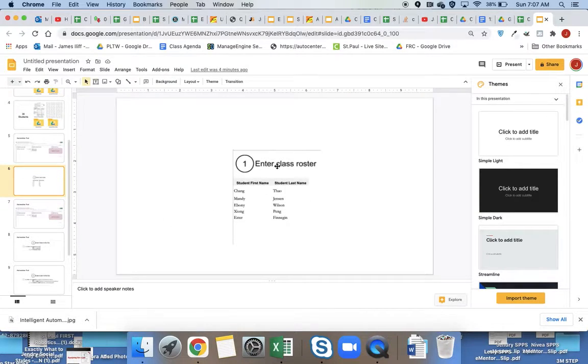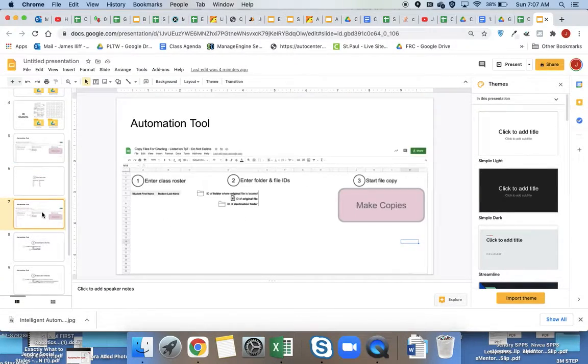Okay, once you've entered your class roster, step 2 is, I would say, the most tricky part of the automation process. It's not too hard, and once you do it once, you'll figure it out and it'll become a snap, but the first time can be a little tricky. And that is to get the folder and file IDs in Google. We need three of them, and we need to put them here.